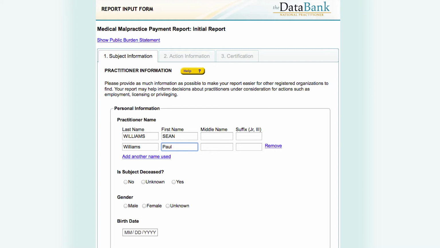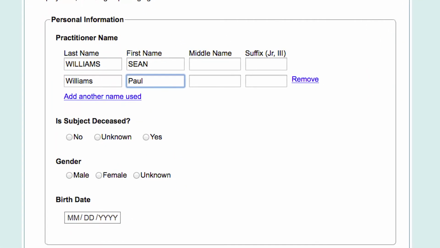There are instances when the subject of a report dies between when the action is taken and the report is submitted. The reporter will indicate that the subject is deceased on the report. It is not the reporter's responsibility to revise a report at a later time when a subject of a report dies. Select the appropriate answer as to whether the subject is deceased or not. Here we select No, indicating the subject is not deceased.